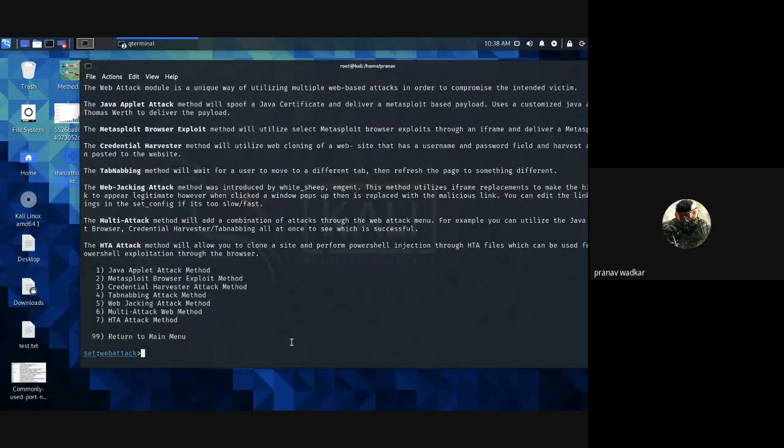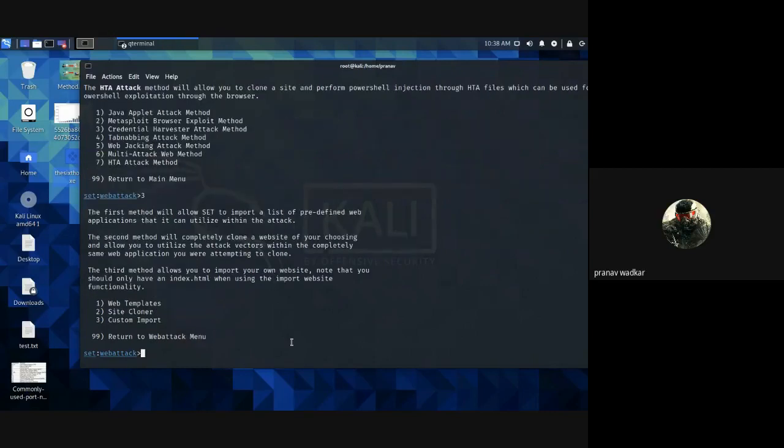So we are moving with the third option, the credential harvester attack method. Let's move towards that. Now it's asking in which way you want to hack your victims. It's telling us about three options: website template, site cloner, and custom import.